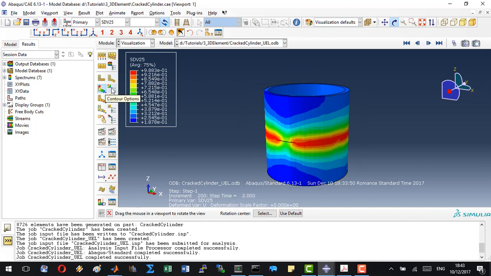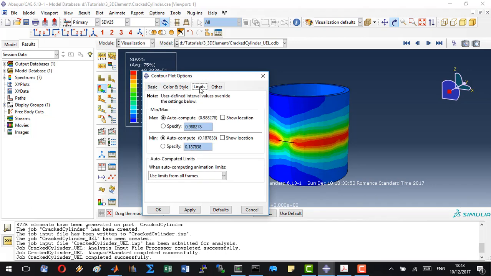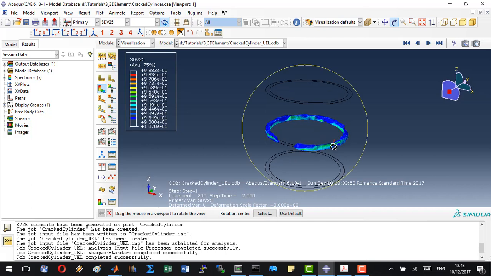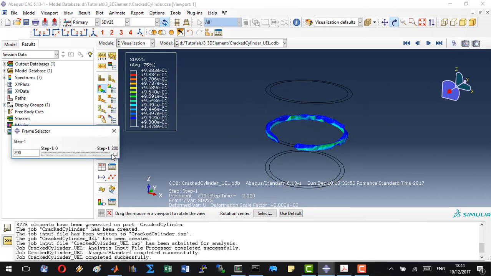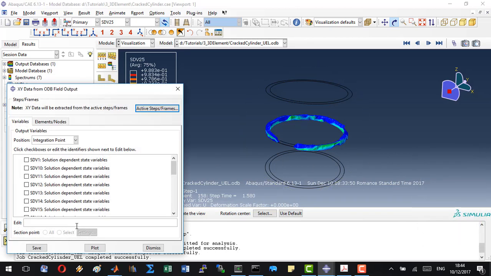We can visualize it using an isosurface. Let's change to isosurface. Let's set the limit from 0.93 to the maximum. Let's click OK. We will see the propagation which takes place quite nicely from here. Yes, it is complete. Now let's see the reaction forces on the reference point with its displacement.